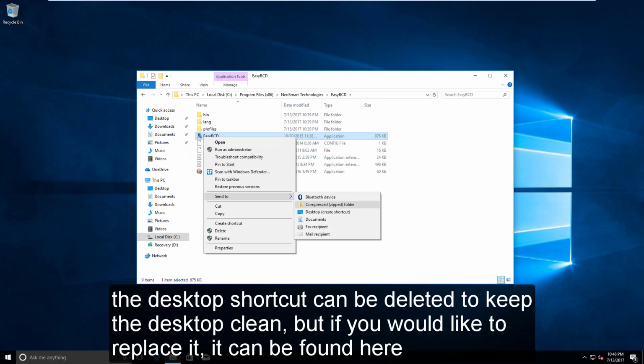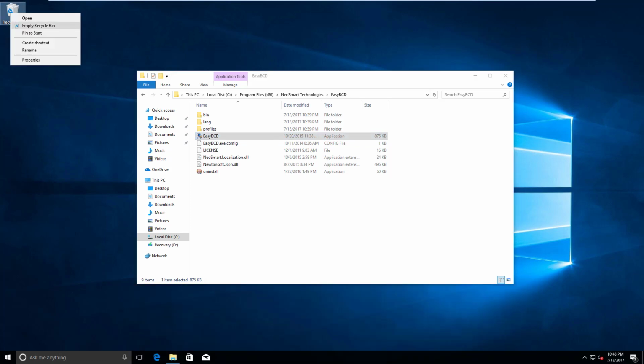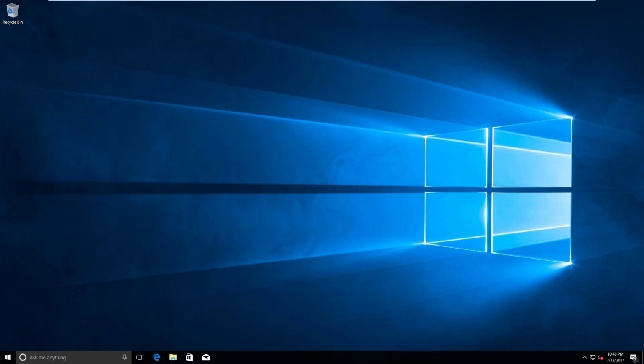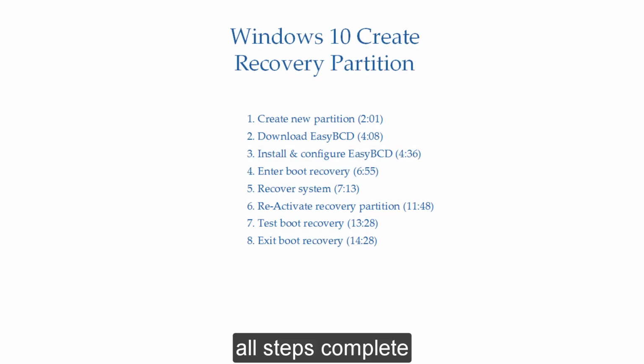The desktop shortcut can be deleted to keep the desktop clean, but if you would like to replace it, it can be found here. This concludes how to create a recovery partition for Windows 10. All steps complete.